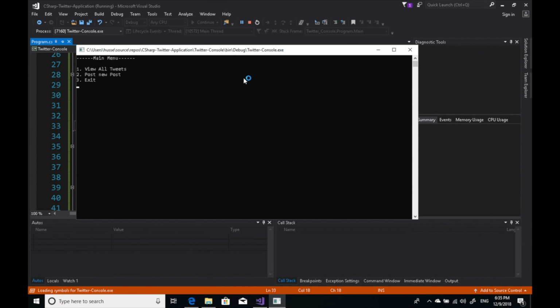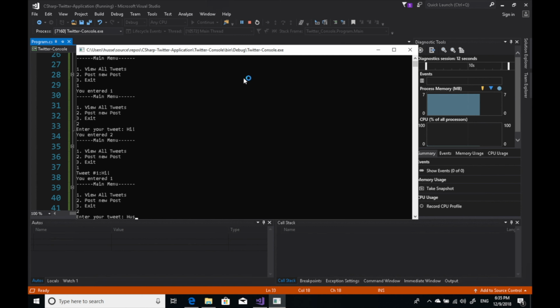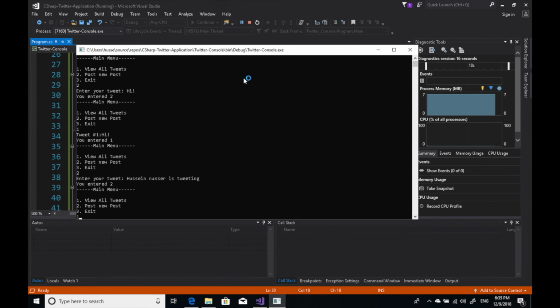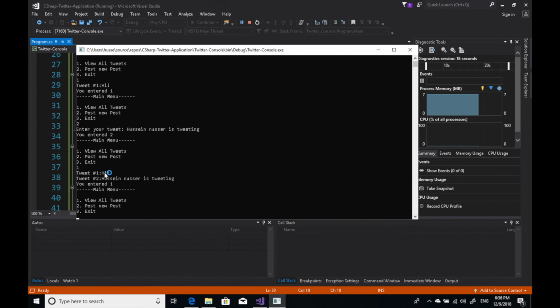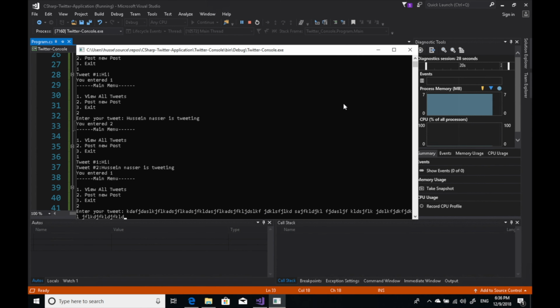So now if I view, there is nothing. Post, hi, view. Now we can see the tweet. Let's add another tweet, right? And Nasser is tweeting. Okay, and then view them, and you can see tweet number 1, hi, tweet number 2, tweeting. And then let's type something that is more than 140 characters. Hopefully this is more than 140.